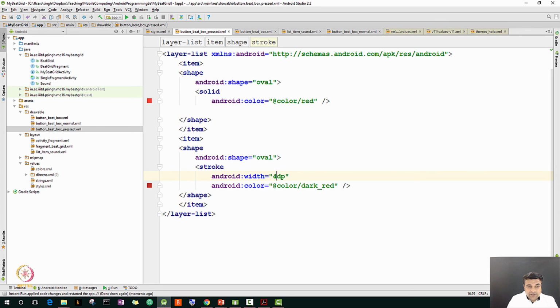So you learned two things very quickly here. First, you learned the state list, and then you learned the layer list drawable. So with state list and layer list, everything looks good. Our app is now looking very good actually. So this sort of completes the discussion on the XML drawables. You may want to do more UI using other things, but XML drawable is also an interesting thing to learn. And with this, we conclude this lecture.